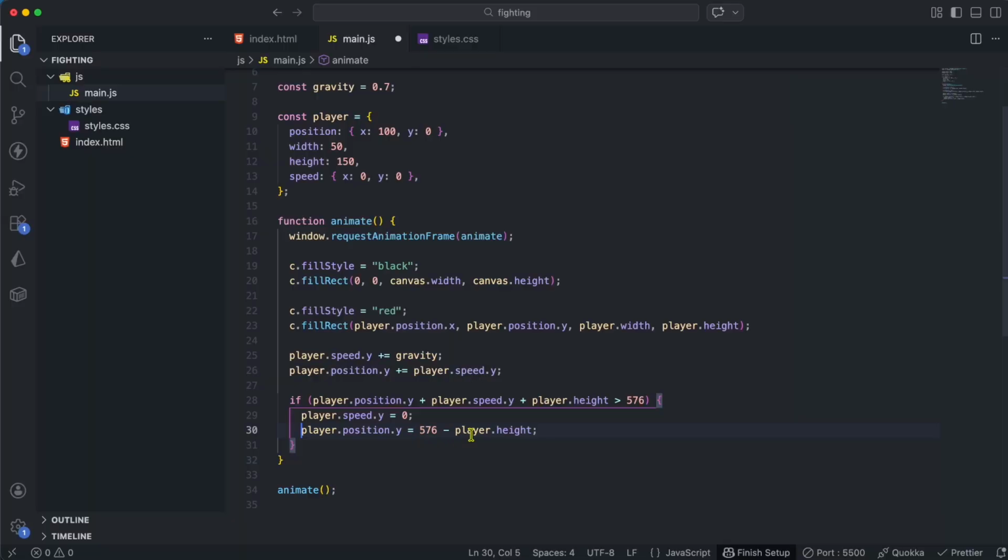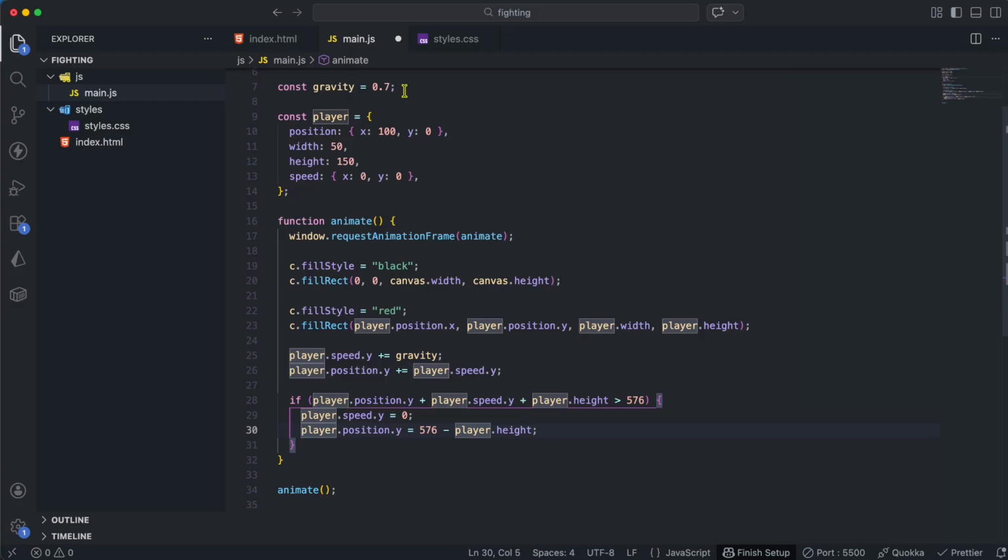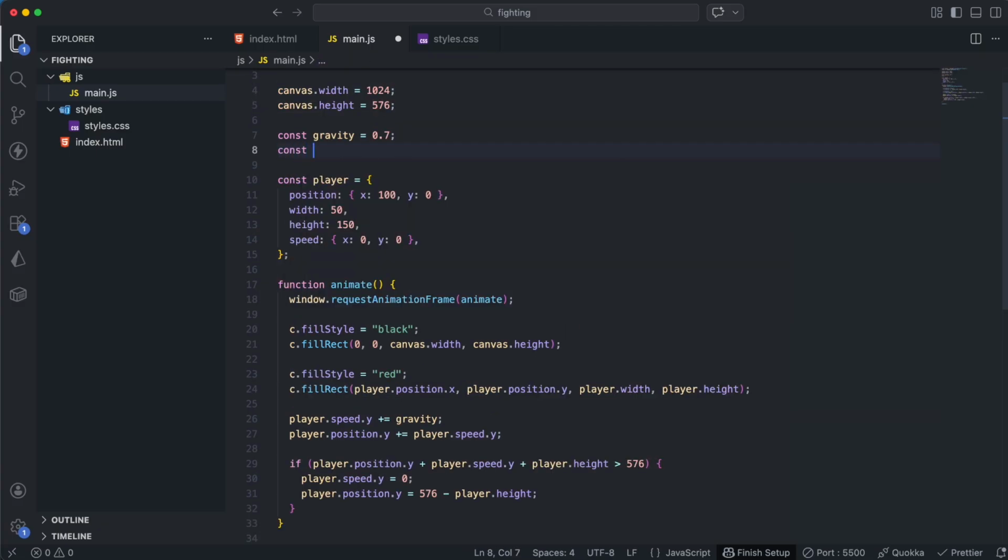If I refresh, he would hit the ground. Okay, I'm not happy with this 567 value. I want the player to end up somewhere around here. I don't want him to be on the bottom of the canvas, so probably somewhere around here. So I would define a ground level or something like that, and give it some arbitrary number. Let's say this is the canvas.height minus, for example, 100 pixels. Okay.